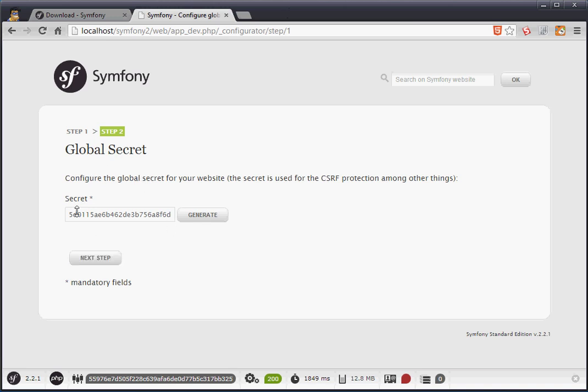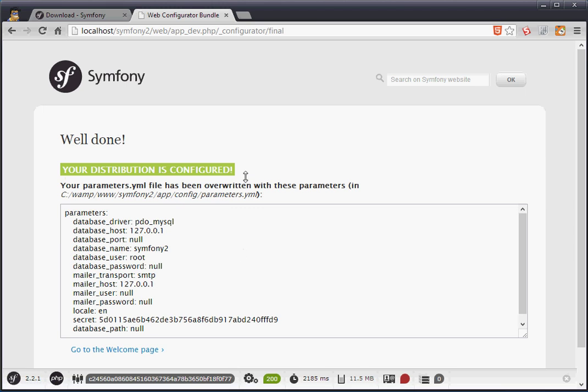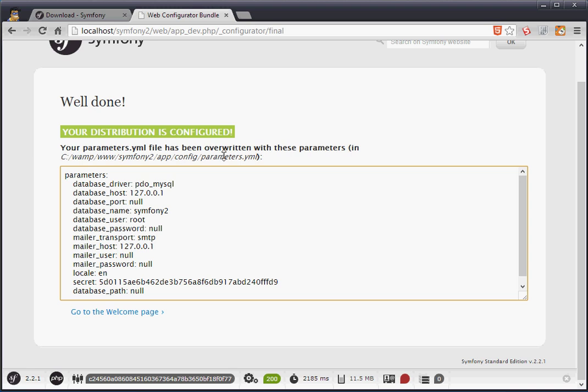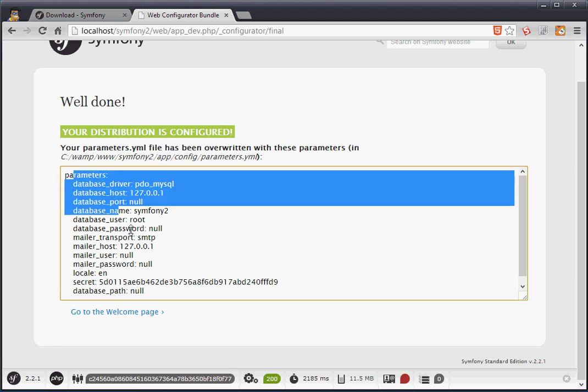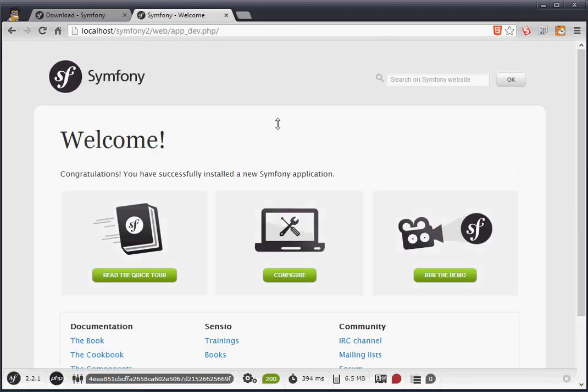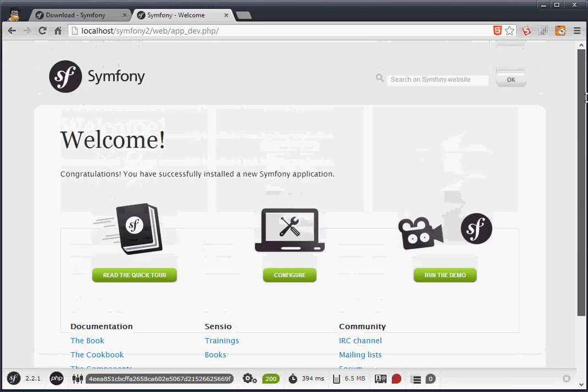And this right here is how it encrypts all your sensitive data. This is a key. You can accept the default and click Next. And here it is. It will write the parameters to a file in app/config/parameters.yml, and this is the content of it. So you can click on go to the welcome page, and it will take you to the welcome page.